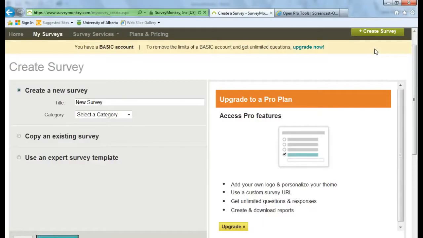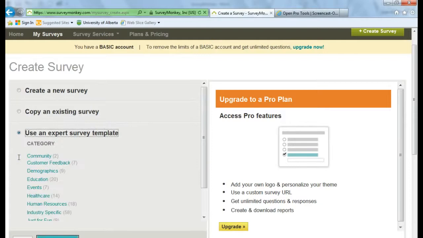Now that we're on the Create Survey page, you have a couple of choices. You can create a new survey, use an expert survey template. And once you've created some of your own surveys, you'll get this option here to copy an existing survey. I'll show you how to use an expert survey template. So let's click on that. And you're given categories to choose from. I'm going to choose education.